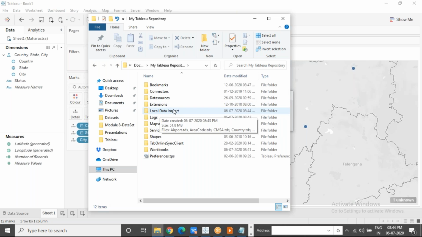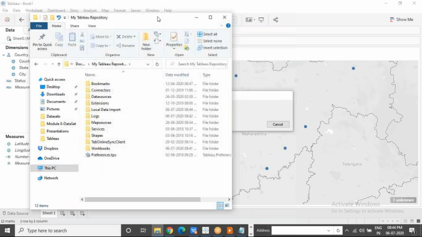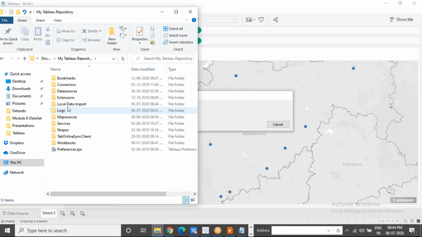Right now, the name is local data import because the import is happening. Import is in progress right now. Okay, once the import is complete and successful, this folder will actually disappear. It is kind of a hidden folder and it will disappear. It will be renamed to geocoding data and then it will go away. So this is where your custom geocoding data will get saved when you perform geocoding. That is the first point to remember.